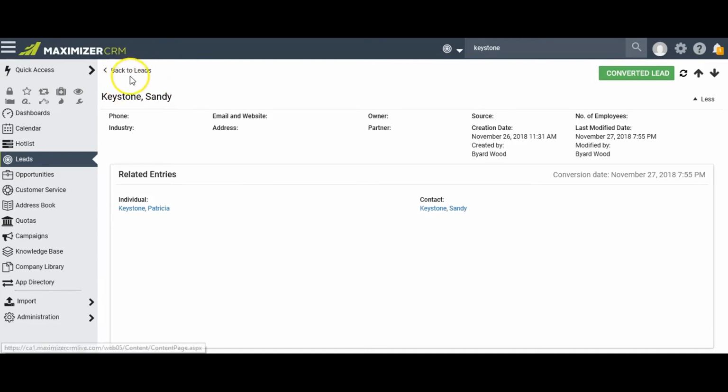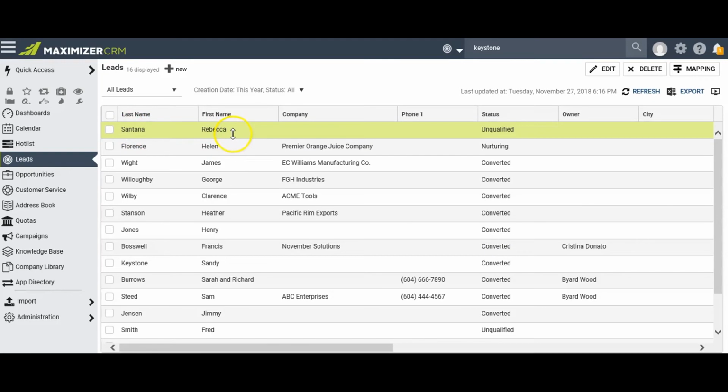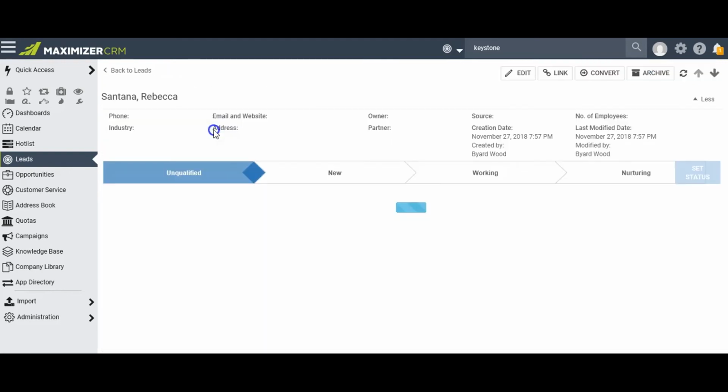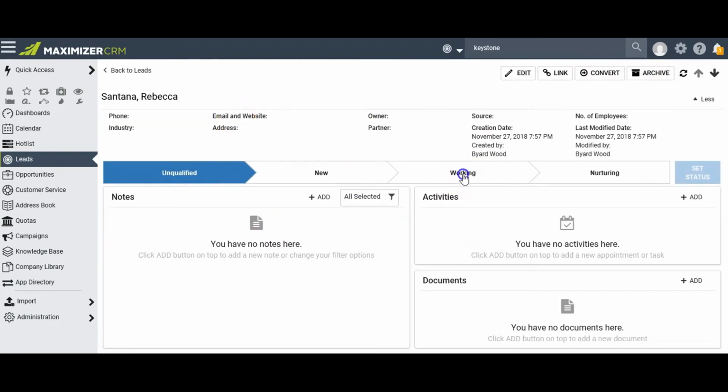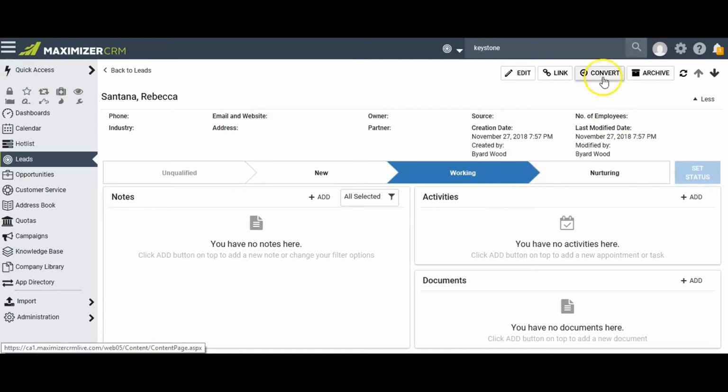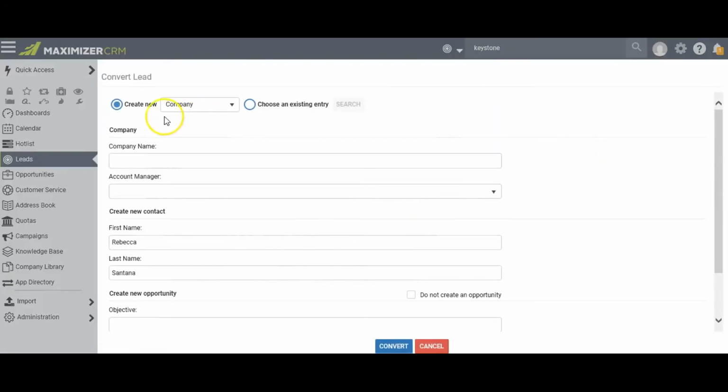To show you how that happens, I've gone back into Leads and created a new lead called Rebecca Santana. I'll click on her, bring up our dialog box here, set her status as working, and then I'm going to convert her. And you'll notice the first thing Maximizer thinks I want to do is create a new company with Rebecca as a contact, but not so. What I want to do is create her as an individual.